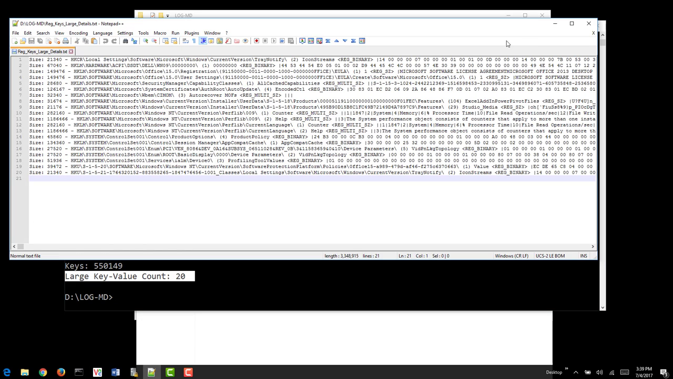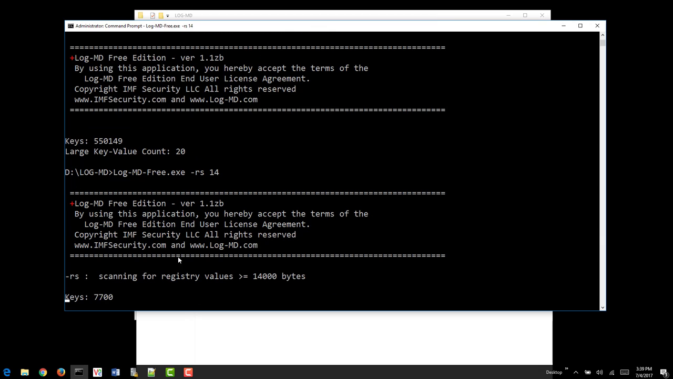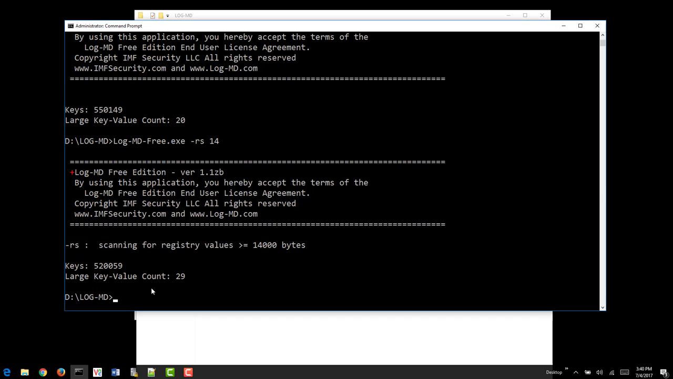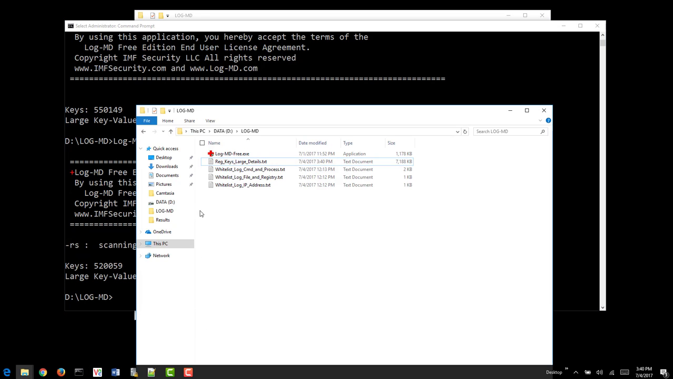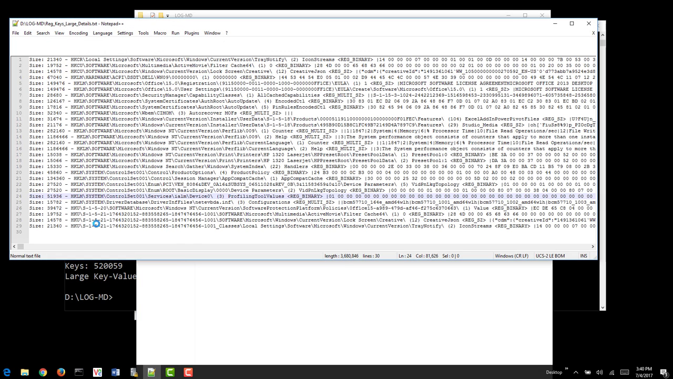Now if we close this report and run it again, we can shrink it. Before we saw 20, so let's go up and tell it to do 15K. Let's do 14K. Just give it a number, so 14,000 bytes. Going down to 14K only added 9 more items. If we go ahead and open that, we can see what they are.